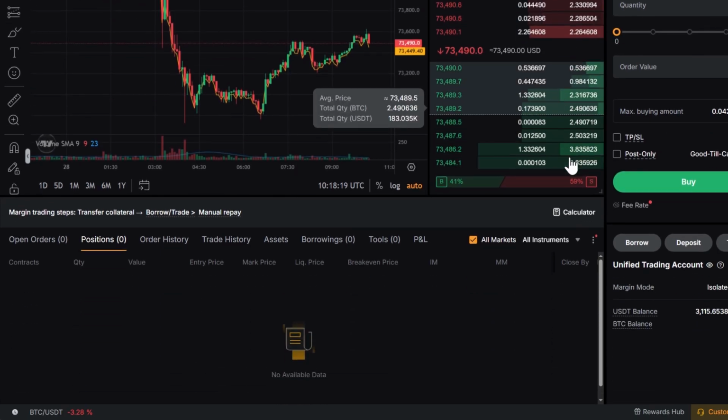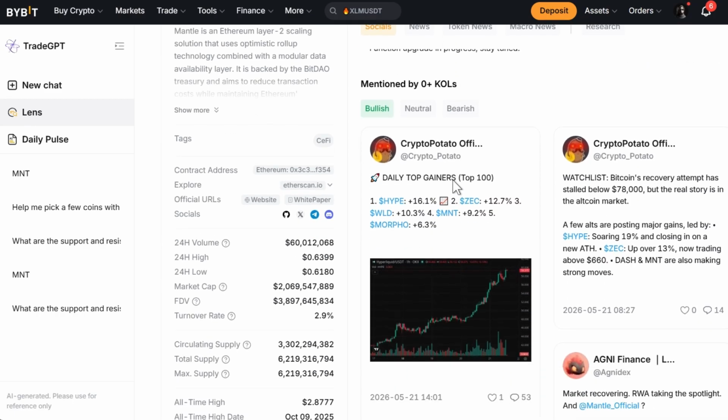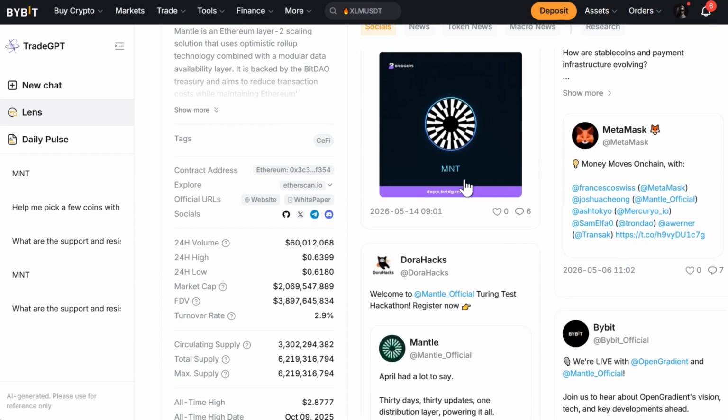Now going back to today's project pick, this is worth checking daily. It gives you the full AI assessment on whatever Bybit is highlighting that day, perfect for a quick morning check to see what is on the radar.